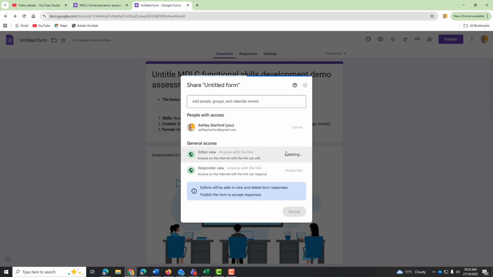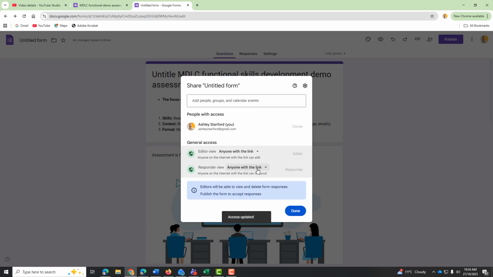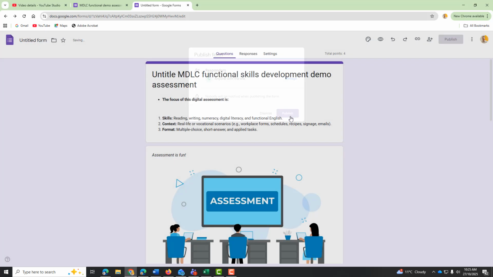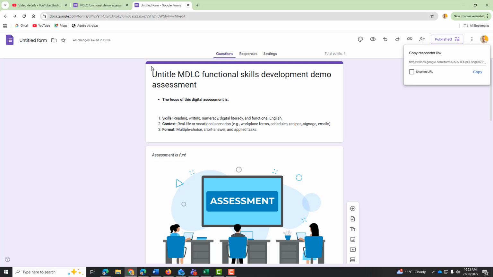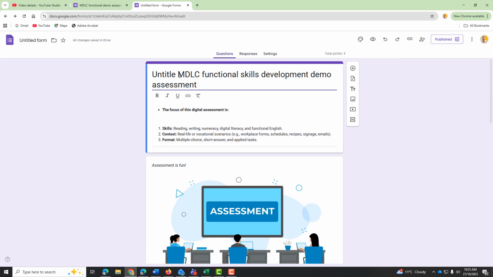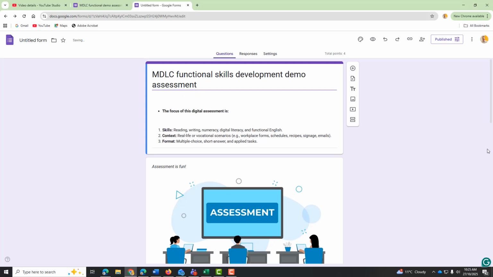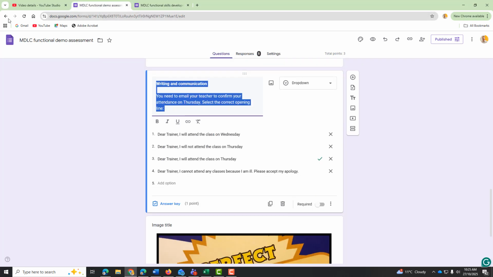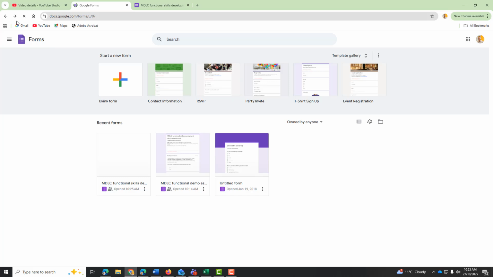I could maybe allow other people to edit it if they want. Anyone with a link can respond. So then I can just click done, or I can add any emails there and immediately distribute it that way, and then click publish. Okay, and I'll just make sure that the title now reflects that. And then lastly, I click back here, so that's ready to go.